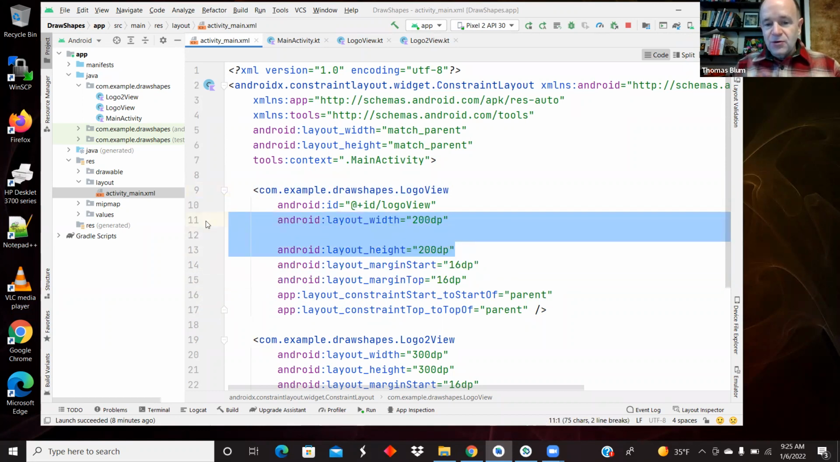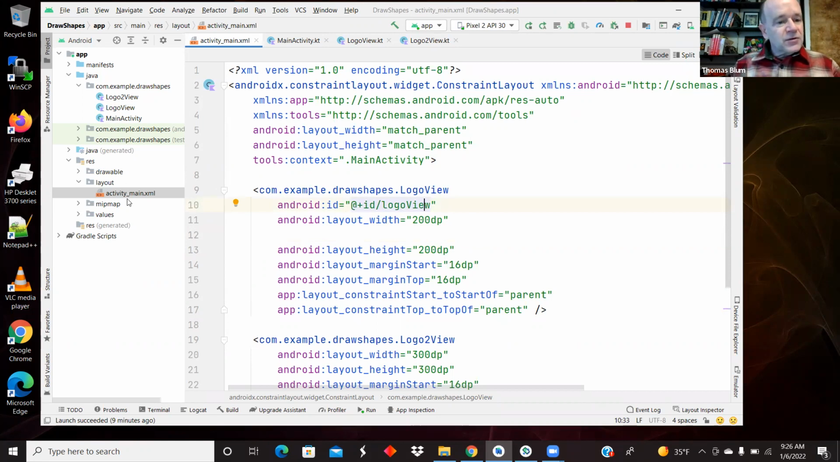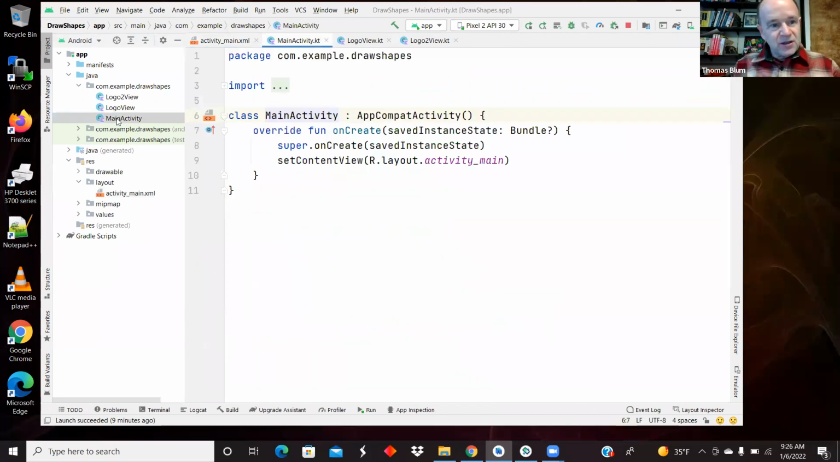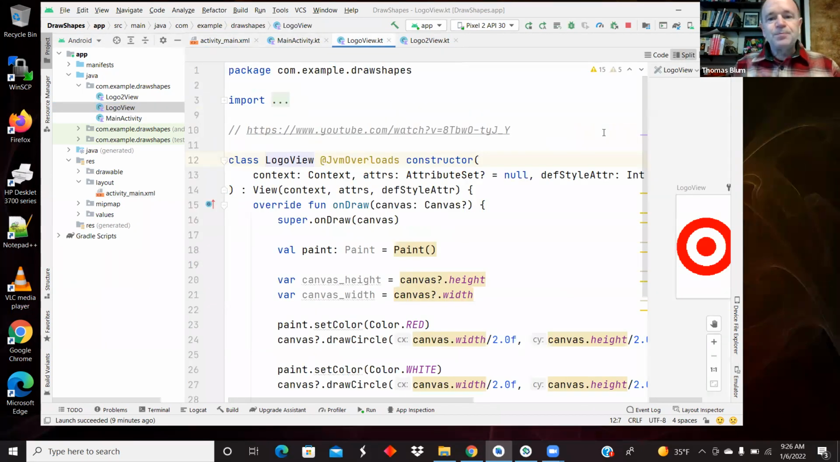You'll see when I work in LogoView, I'm just working with the canvas width and height, grabbing those parameters dynamically, so they're set here in design and then I will grab them over in code. Okay, and an ID. So that is it for the activity main. And we saw main activity where there was pretty much nothing. And so let's start looking at LogoView.